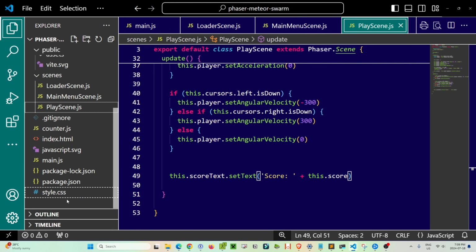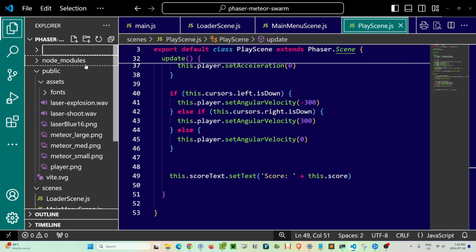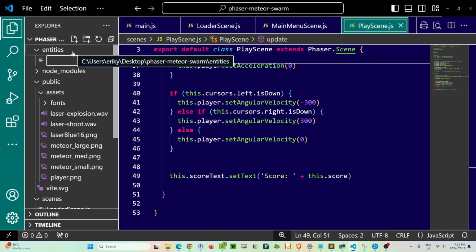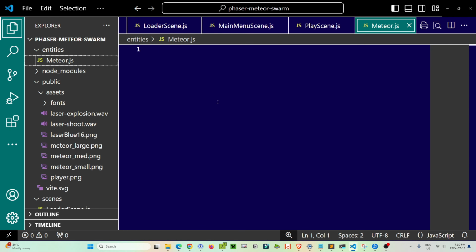So I put the meteors and the laser blasts in their own extended game object of Phaser, which hopefully makes it a lot easier to organize them and use them in our project. So back in the root folder of our project, let's create a new subfolder here called entities. Create a new file within entities called Meteor.